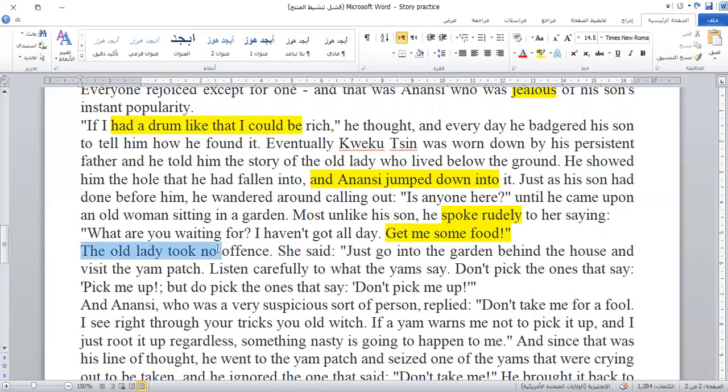So the old lady took no offense. We noticed that the old lady's character is flat. She doesn't change. She was nice to Kukutsen, and again, she's nice to Anansi. And why? Remember at the beginning, I told you if a character develops, we ask ourselves why, and if it stays the same, we ask ourselves why.